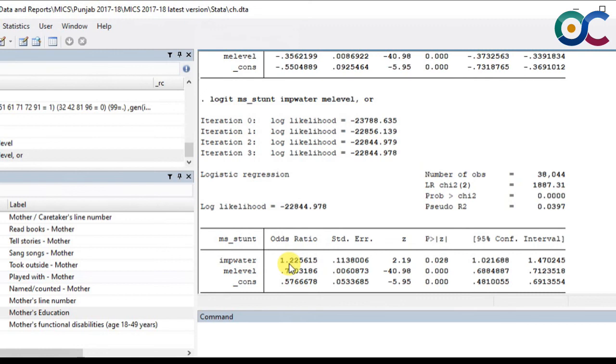greater than 1. When odds ratio is less than 1, like it is right here, 0.7, it means that the likelihood of getting stunted is less when mother's education level increases, meaning that there is an inverse relationship between these two variables.